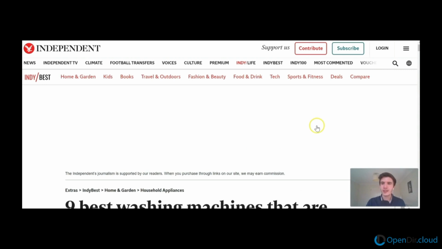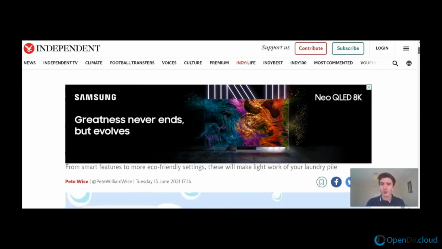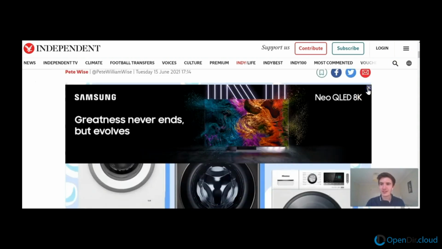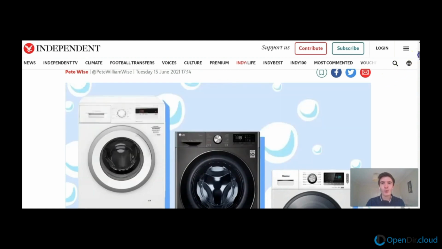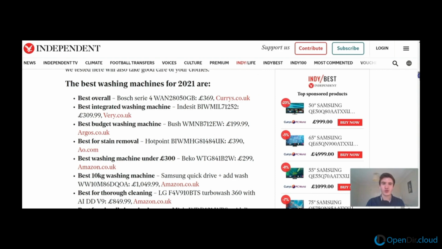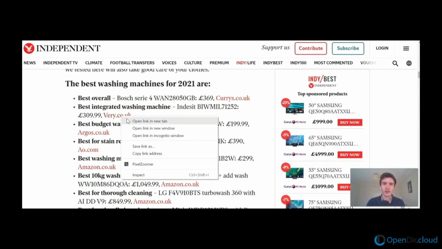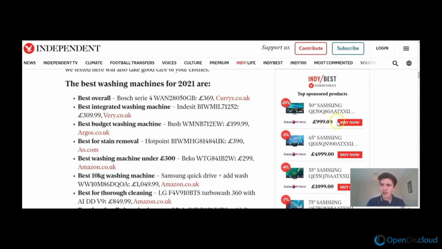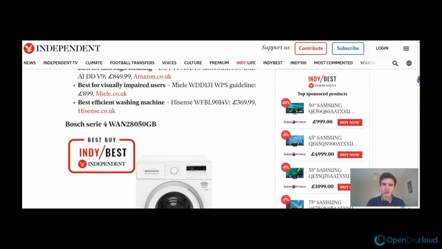So the first one, independent. If I scroll down, get rid of the annoying pop-ups, what we'll probably find are links to various websites that are selling washing machines, and that's exactly the case. So here we have one from Currys, we also have one from very.co.uk, so I'll just take a tab for that. Scrolling down, we've got Amazon, no surprise, miel.co.uk, not sure if I pronounced that correctly, and hisense.co.uk as well. So I'll just look at those three.